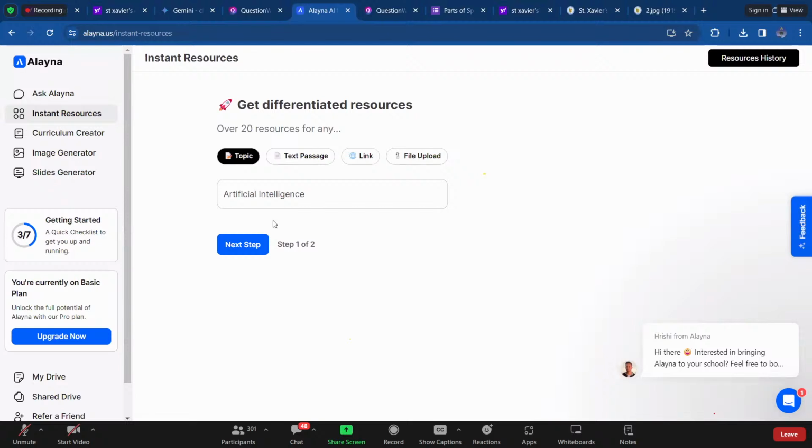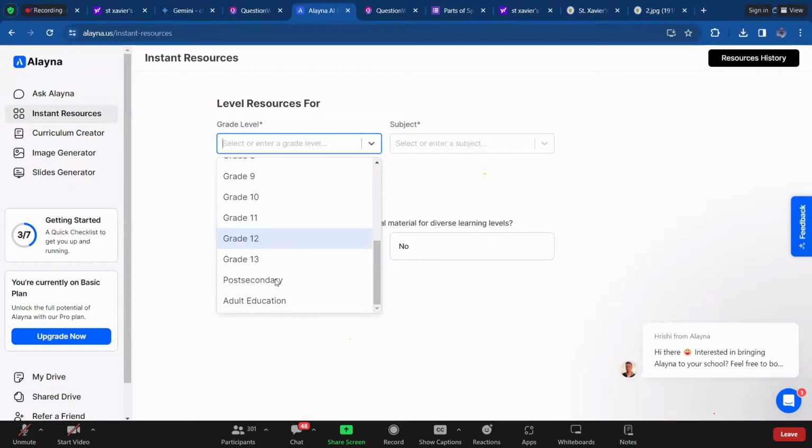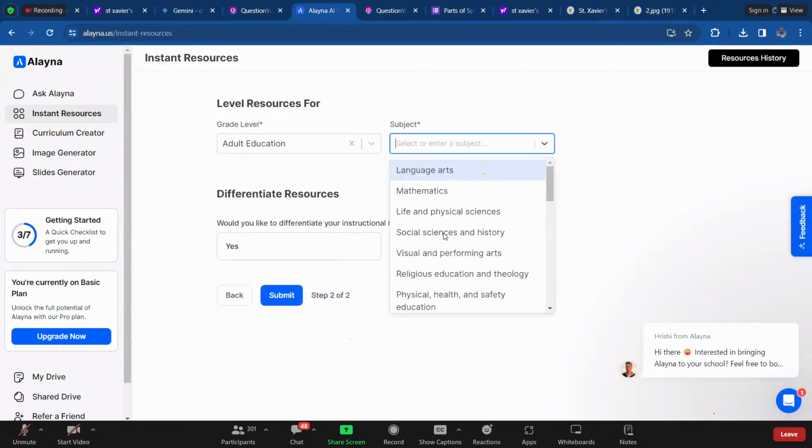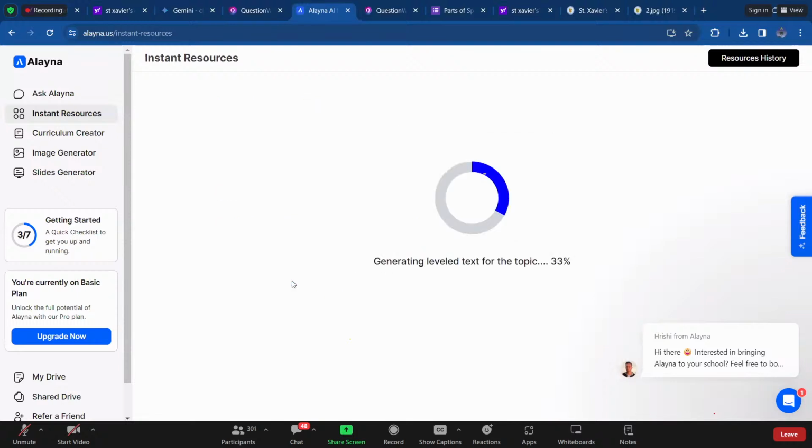See, it can generate, look at there. Instant resources. Graduate level. What level? Adult education. Subject, science. Look at here. I'll have to go for science and technology. Given. And you want to have different resources. Just press yes or no. Just submit. And what are the things that you can generate?